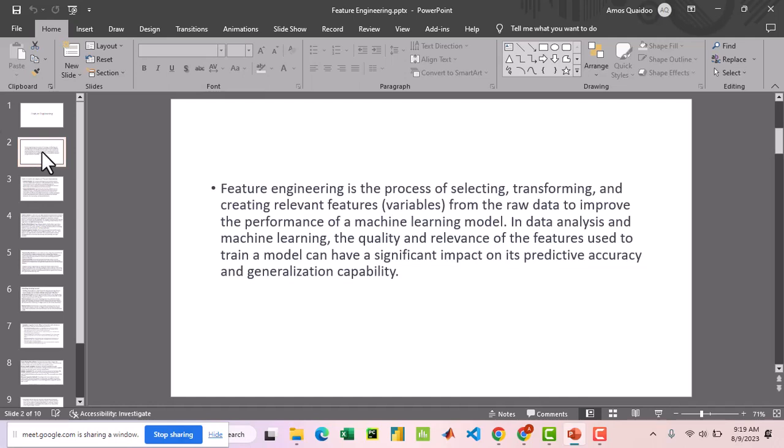Let me read the definition of feature engineering I have. It is the process of selecting, transforming, and creating relevant features, which are variables, from the raw data to improve the performance of a machine learning model. In data analysis and machine learning, the quality and the relevance of the features used to train a model can have a significant impact on its predictive accuracy and generalization capabilities, right? So feature engineering, as I said, is one of the techniques involved in machine learning.